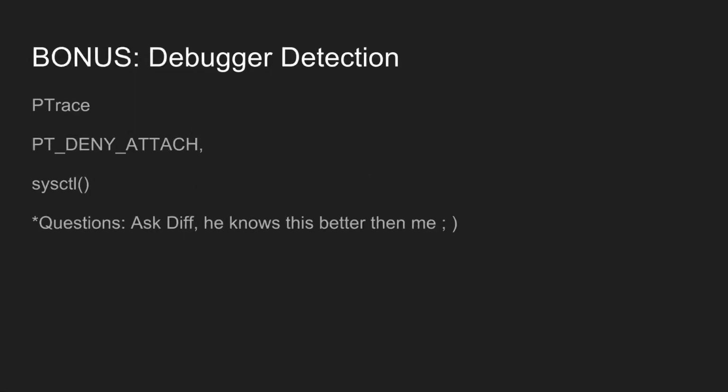So bonus, you can also look for debugger detection. If you see a call to ptrace or ptrace attach deny, it's probably doing a debugger check. You can also do it with sysctl as well. And if you have any questions on this, please go ask Tim. He's giving a talk after me. He's much better at this kind of debugger detection than me.